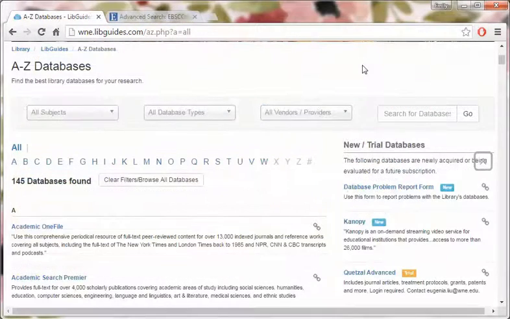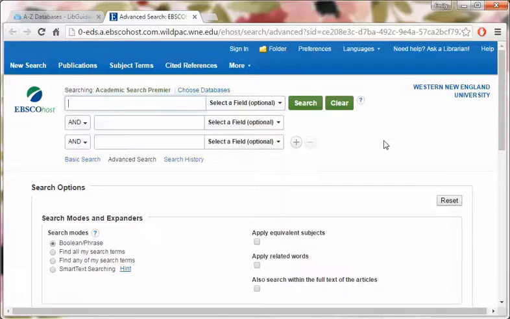For now, let's use the second database listed in alphabetical order, Academic Search Premier. This is a very general database that has access to articles from many areas of study. Let's say you want to write about recycling. There are 3 search boxes at the top of the page.